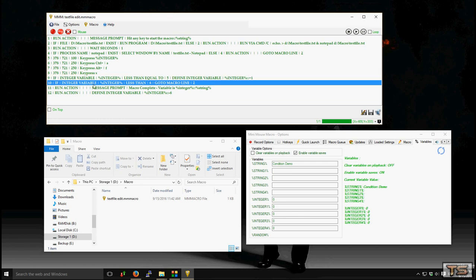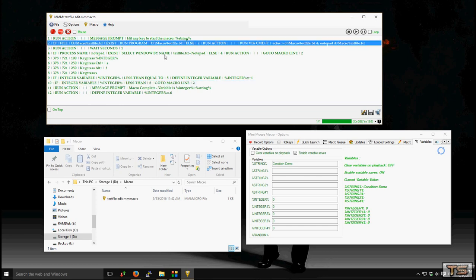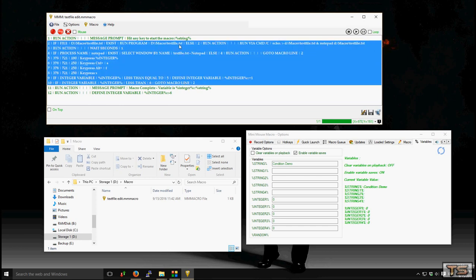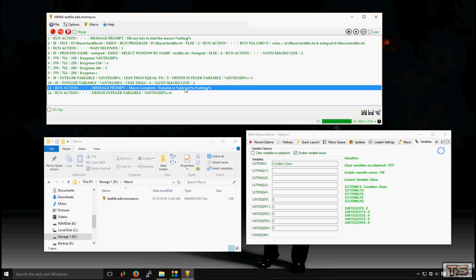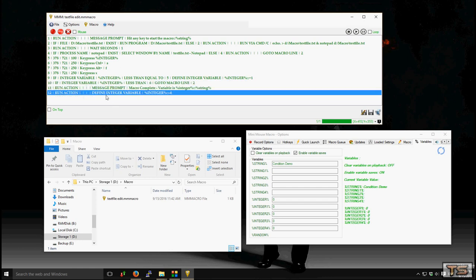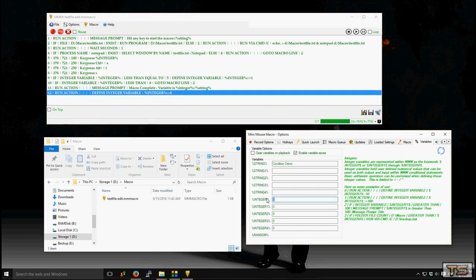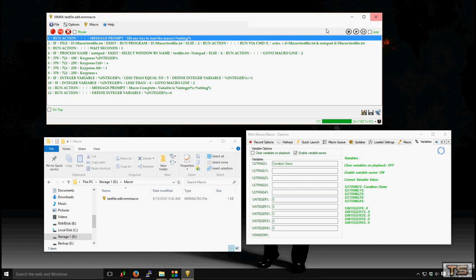So here we have another condition statement which evaluates the value of percent integer percent. If it's less than 6, we then go to line 2. So this essentially here has a looping effect. Only when the value is not less than 6 do we continue to the message prompt. And finally, for line 12, we minus 6 from the value of percent integer percent, which will reset the value back to 0. Okay, so the best way to show this is just to run through it now.